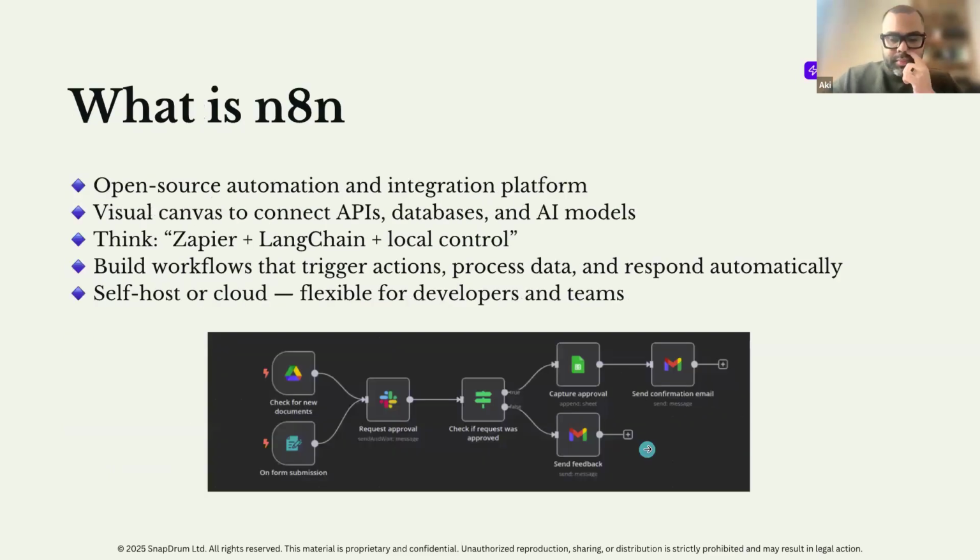I think it's good to understand n8n in the context of automation tools. One of the biggest differences, and why it was very prominent, is that n8n is an open source tool.